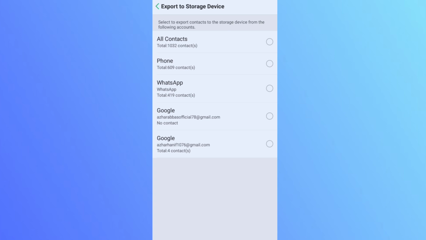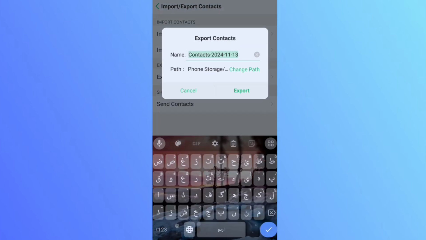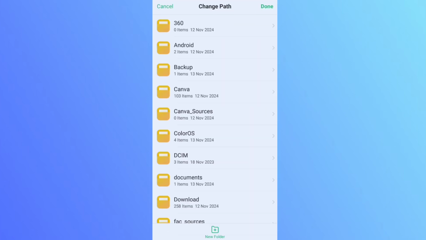Here you have many options. You have to click on all contacts. I want to export all contacts. Here you can select your path where you want to save or export these contacts. I select documents.